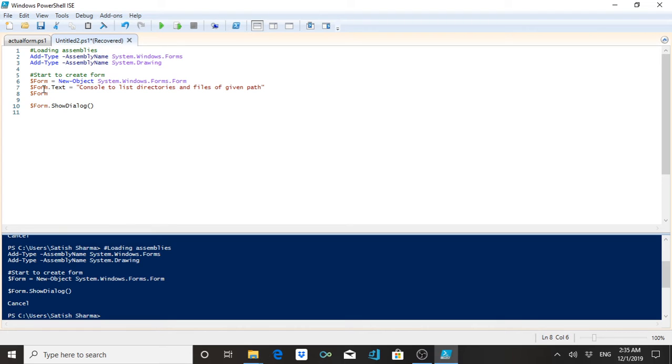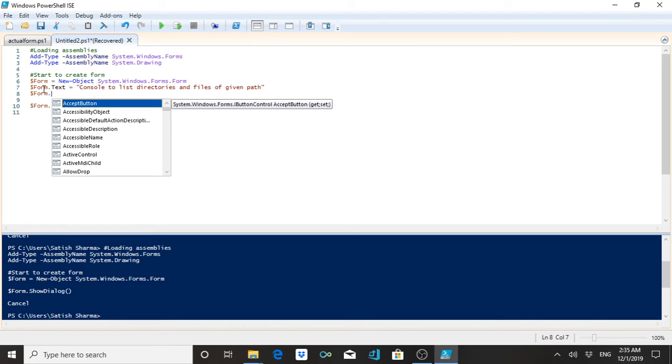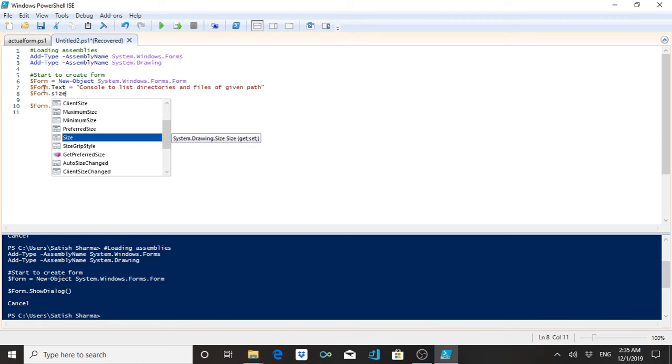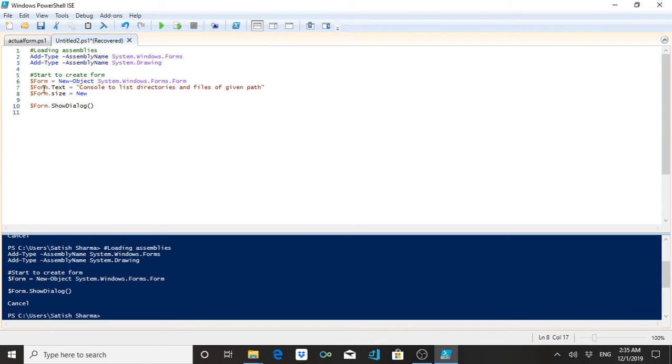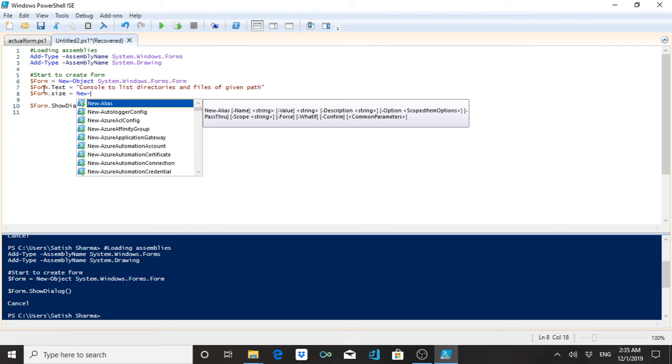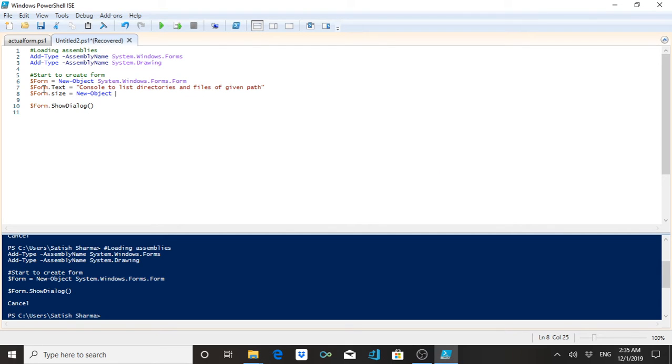Okay, and now I have to mention the size. For size related things, as I have already told you earlier, we will be using assembly system dot drawing dot size, and the size I will be giving is this. And I'm not going to explain how we come up with these numbers, it is very simple.